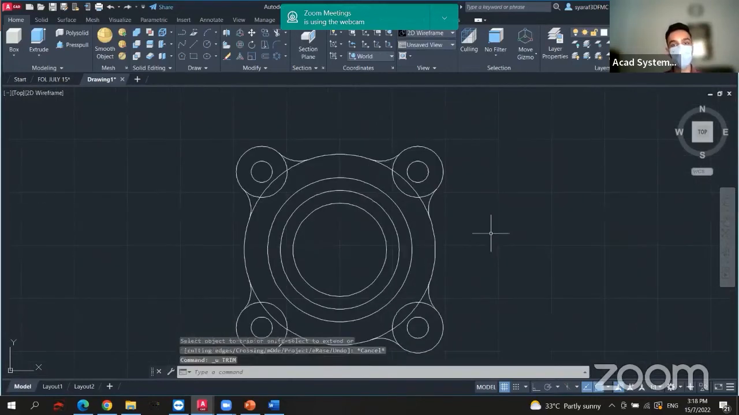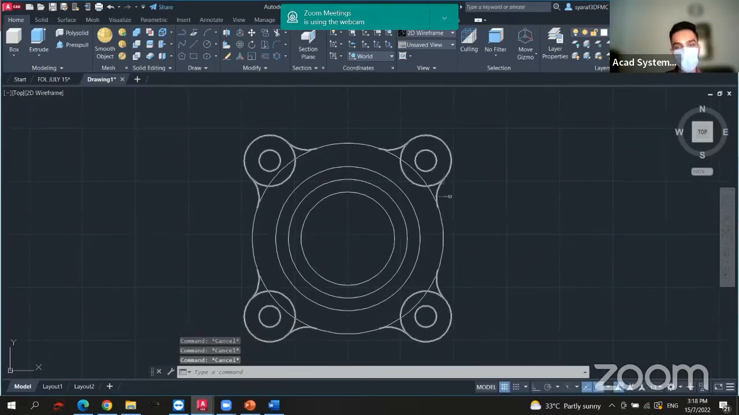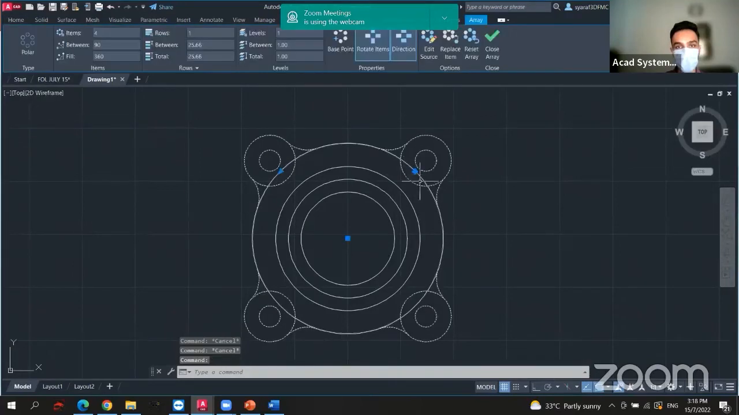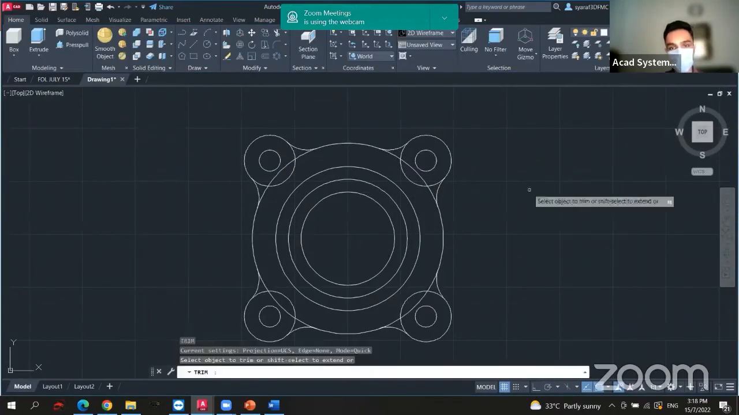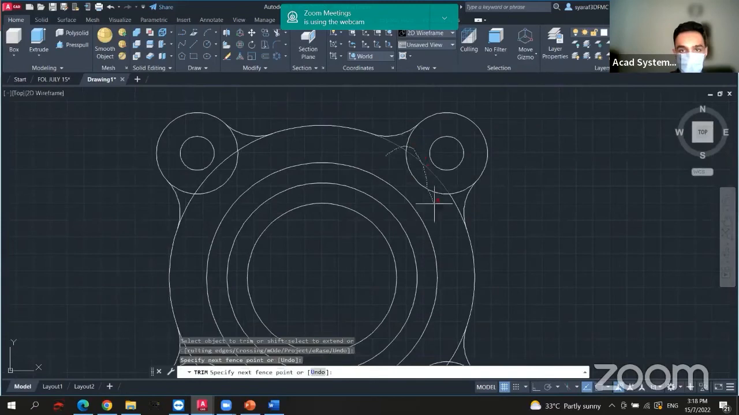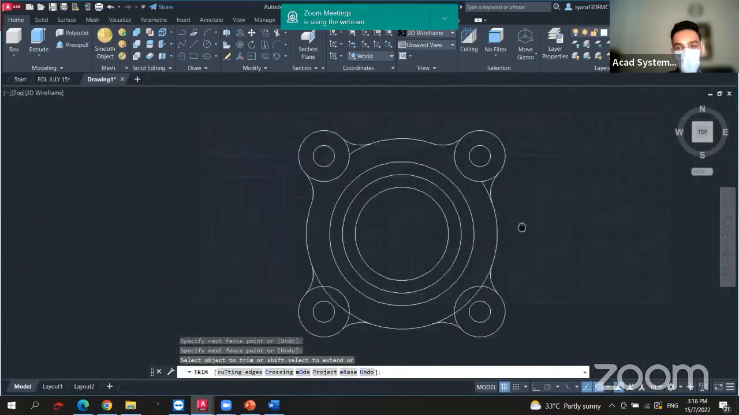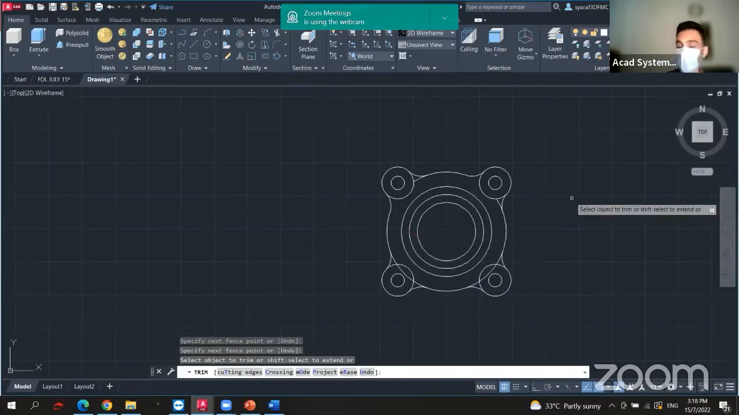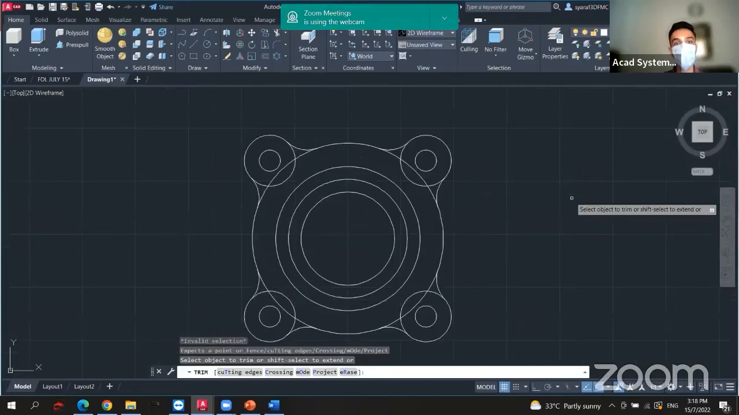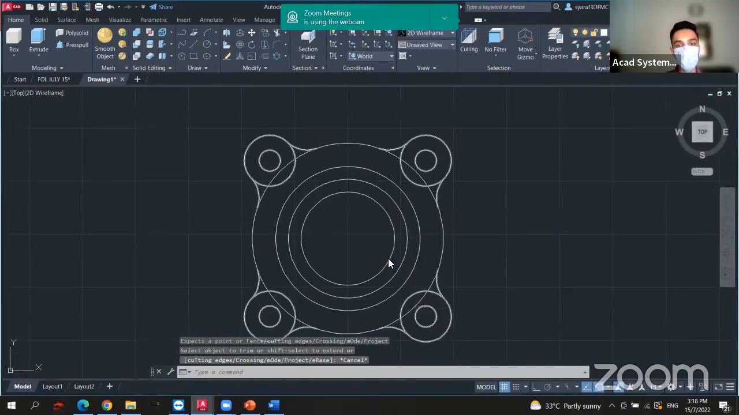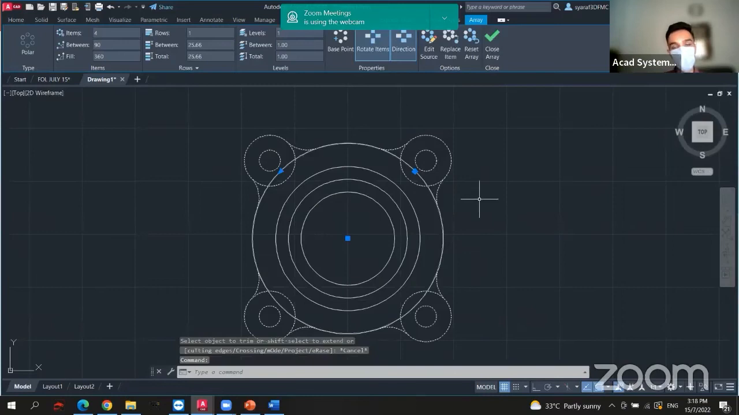Let's say this one is one property, the array. I have not exploded it yet. So I just use trim, TR for trim, and try to trim it. The circle, I cannot trim it, because it is one property. This four circle is one property, so I cannot trim it. So make sure you explode it before you trim it, so you can trim it properly.